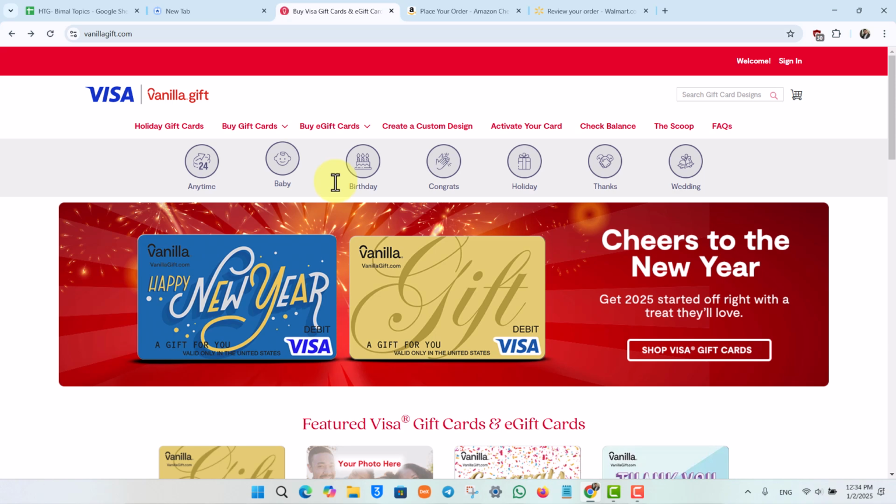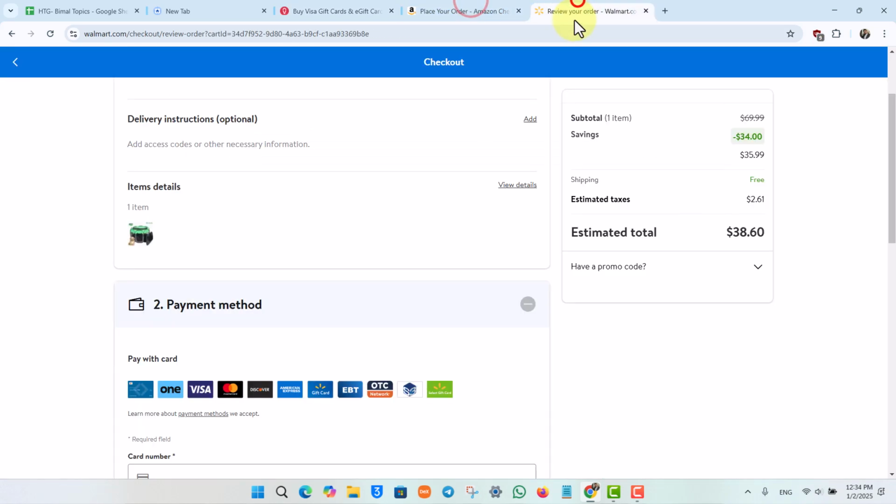Now question comes after you've activated. Let's say there is $500 inside the gift card and it's a $500 gift card and you want to redeem or use it online. You have to use it online on e-commerce platform. So as I said, vanilla gift card is by nature just a Visa gift card. So most of the shopping websites actually accept a Visa gift card.